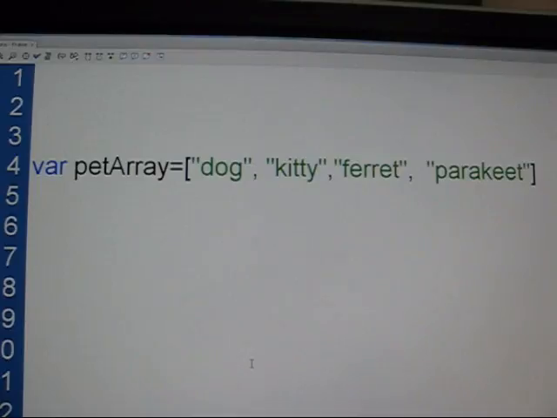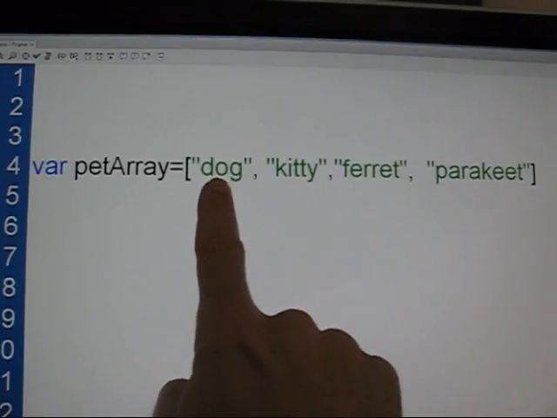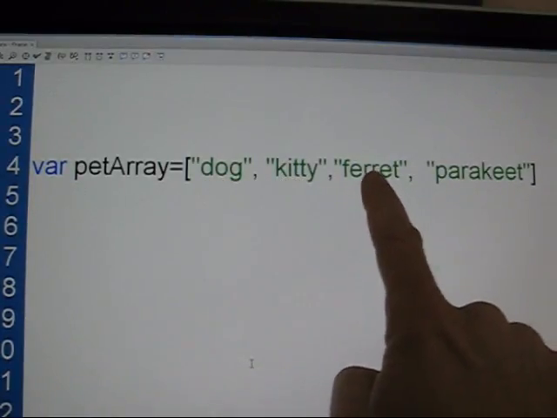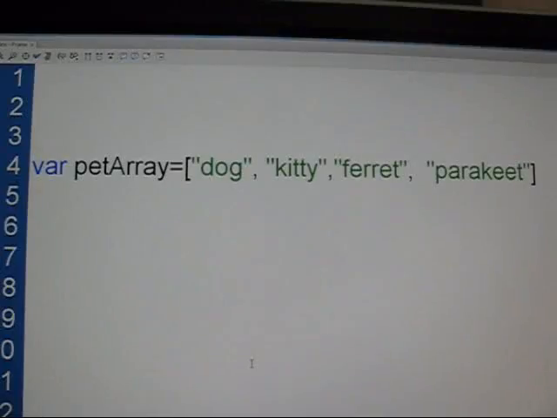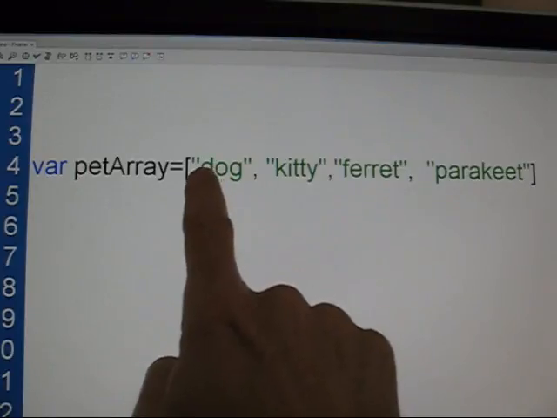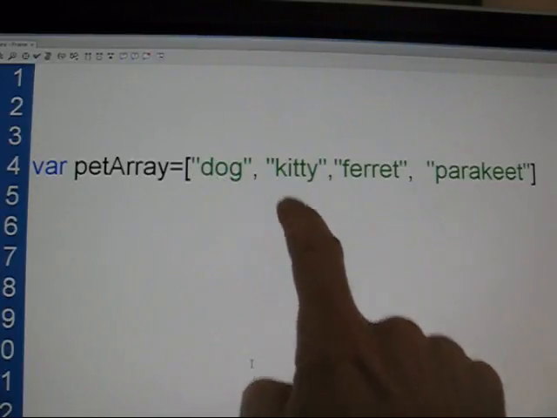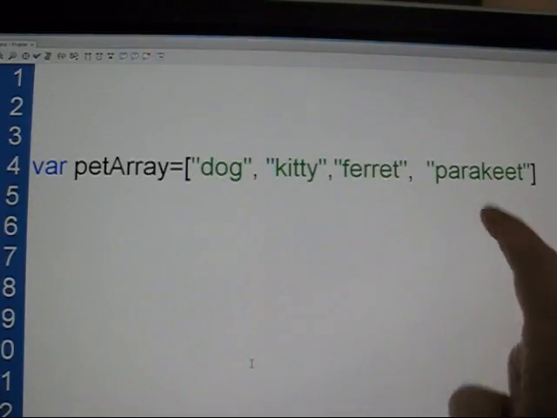Now, one thing about arrays is that you have to learn how computer programmers count. We would say the dog is 1, kitty is 2, ferret is 3, and parakeet is 4. But that's not the way programmers do it. They're not normal like us, but we have to pretend we're like them. They start with 0. So dog is 0, kitty is 1, ferret is 2, and parakeet is 3.